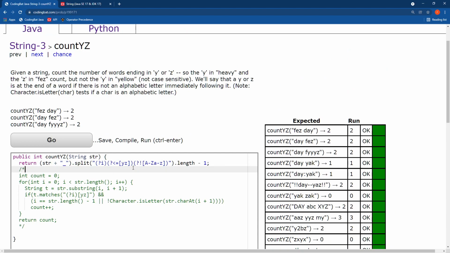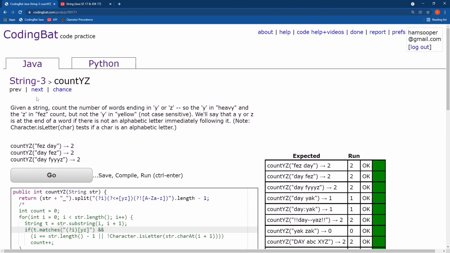But of course, like always, you don't have to use regex. You could just use what we have here without the regex that's there. Okay, let's move on.